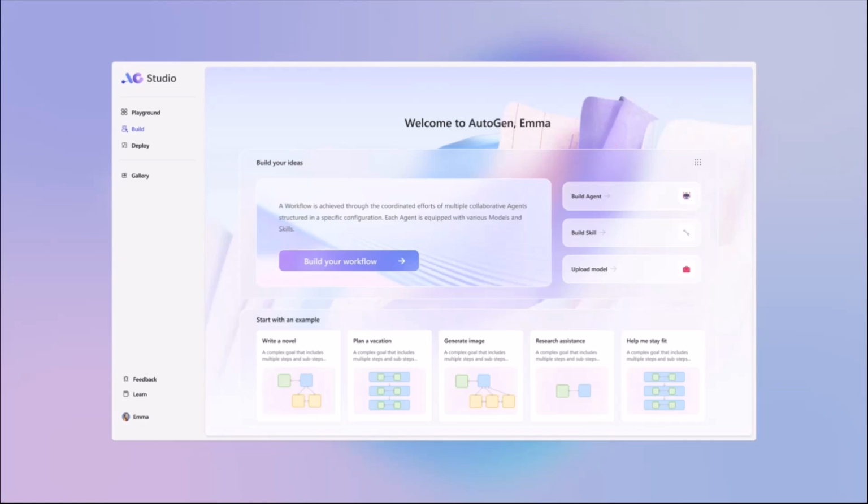Here you can see that there are 4 main options to build something new. You can build a workflow, which is a multi-agent system. You can also choose to build an agent first and then contribute it to a workflow later. For first-time users, they can start with an example we provided below rather than build something from scratch.